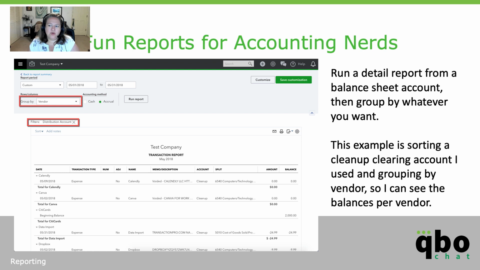Then this other one, let's see. This is running a report off a balance sheet. This is a cleanup example that I use in my cleanup course. I have a clearing account. When you do a cleanup, I say everything you can't deal with easily just goes up to the cleanup account. There's a whole process if you want to know, but in general, that's what I say.